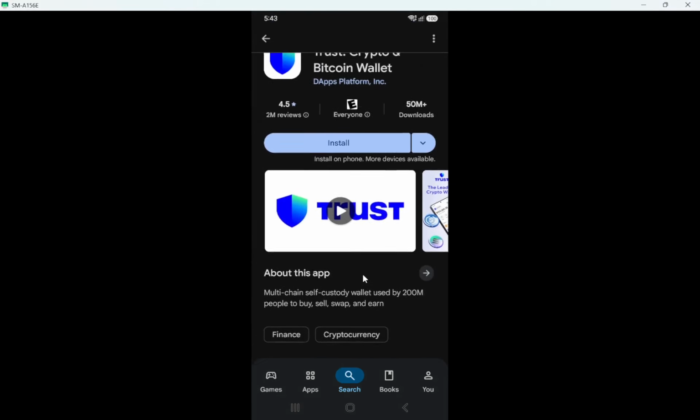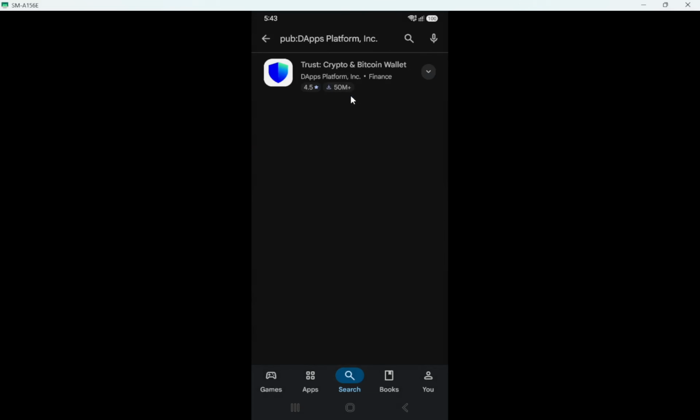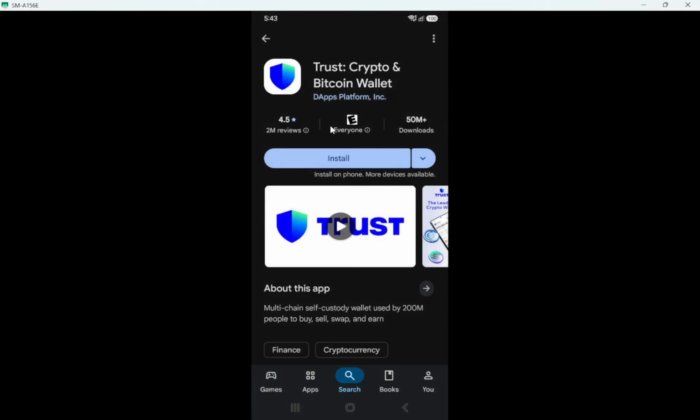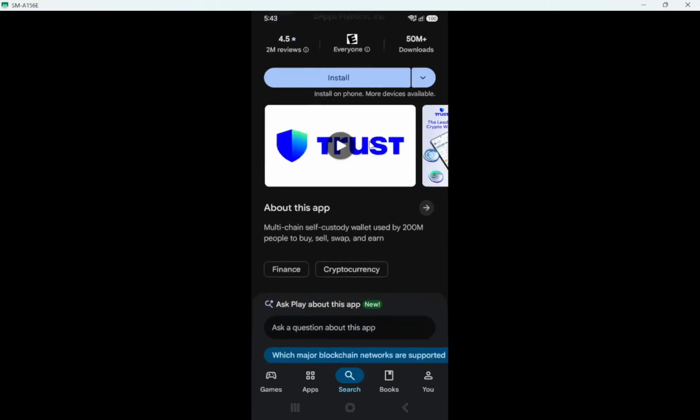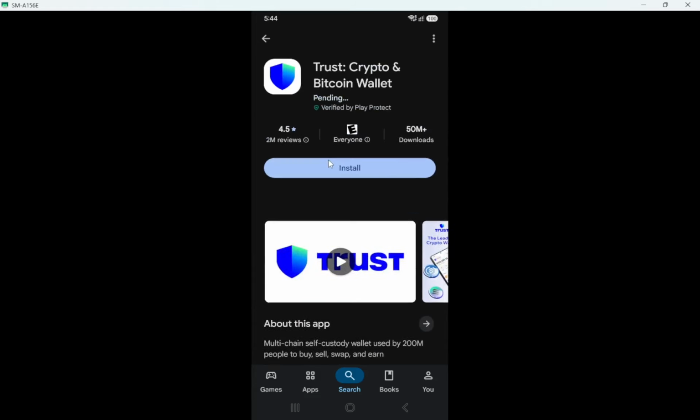On the app page, check that the developer is dApps Platform Inc. You will see the developer name right under the app title, usually in smaller text. This detail matters because many wallet apps have similar icons and names, and checking the developer helps you avoid installing an imitation app. If the name does not match exactly, go back and make sure you tap the correct search result. With the correct app open and the developer confirmed, tap the Install button.